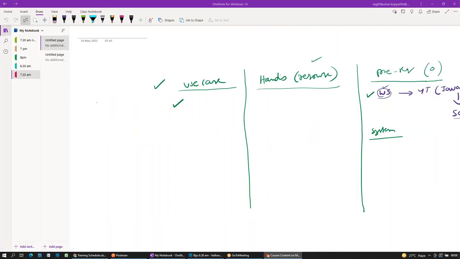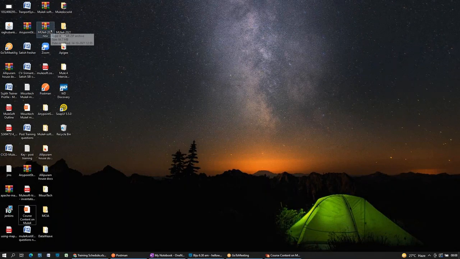I'm going to give you two zip files: Mule 4 2021 and Mule 4 softwares. For those who are enrolled in the training program, who paid the fees to your coordinators, they need to confirm that you are enrolled. Then I will share my drive access with the two zip files to your mail ID. You need to download them and keep them ready on your desktop. That's all you need to do before the sessions start.